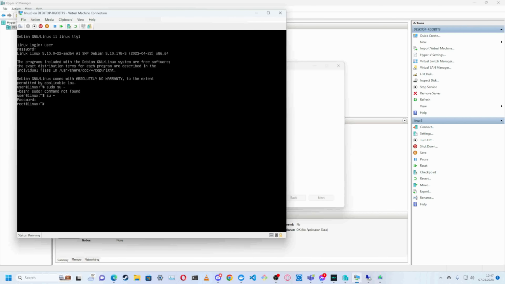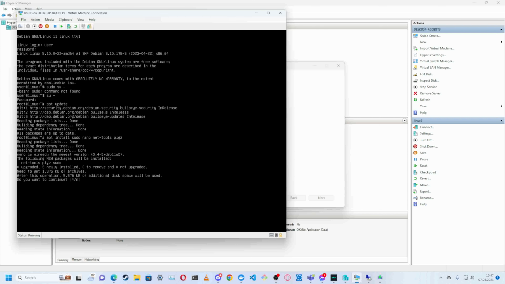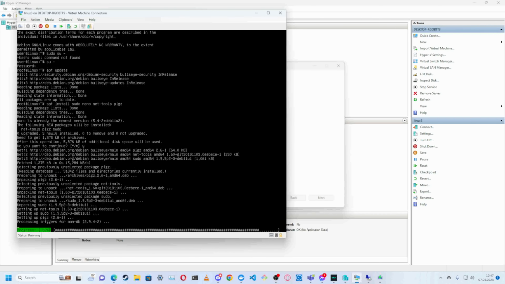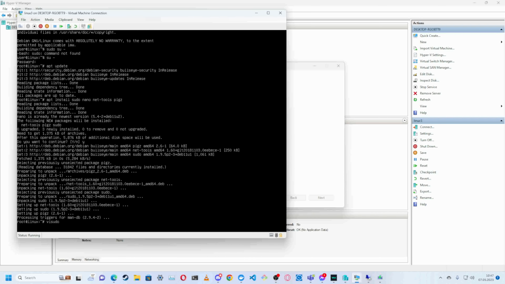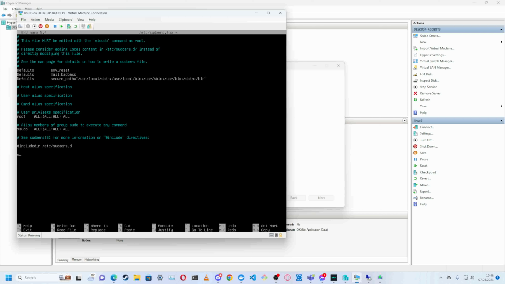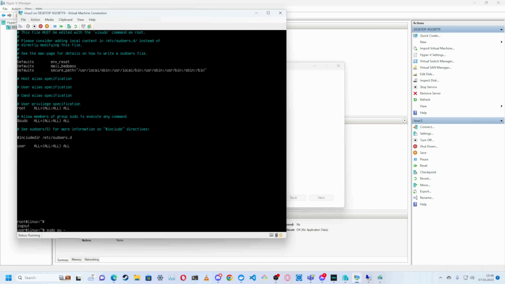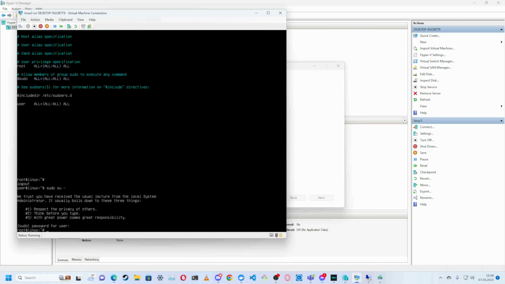We need to install some additional packages for our testing. Update, apt install sudo nano net-tools and pciutils. Now we edit sudoers: user ALL=(ALL:ALL). Control X, Y, and enter. sudo su -, password, and I'm there, I'm root.